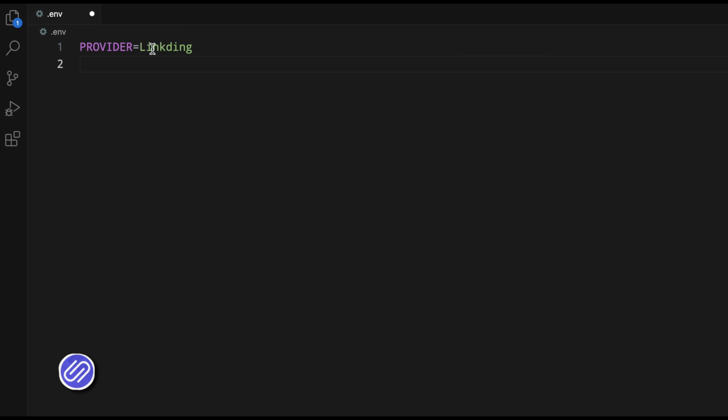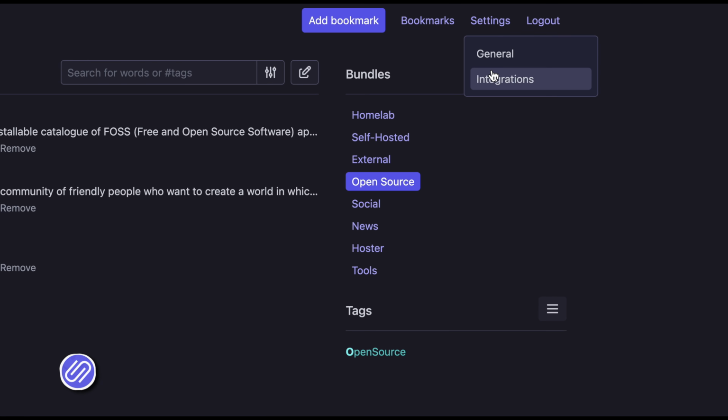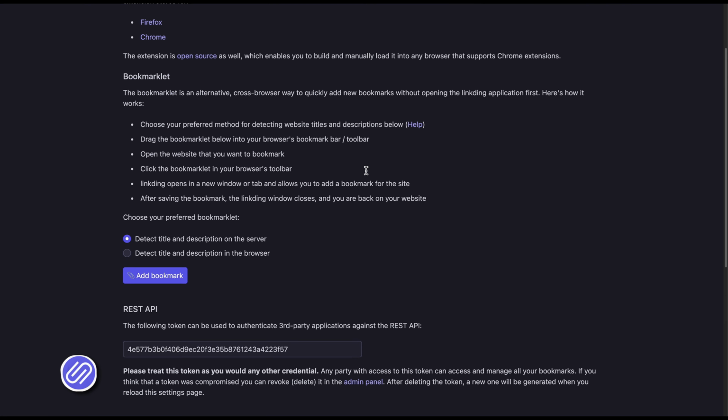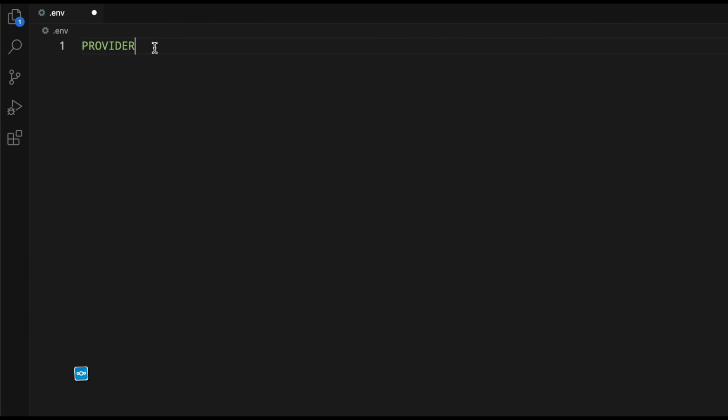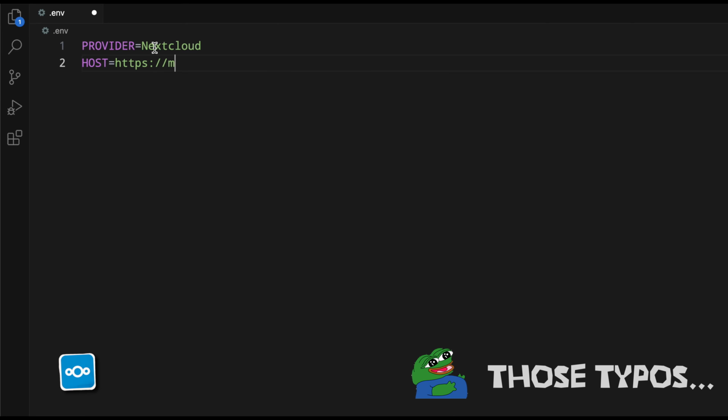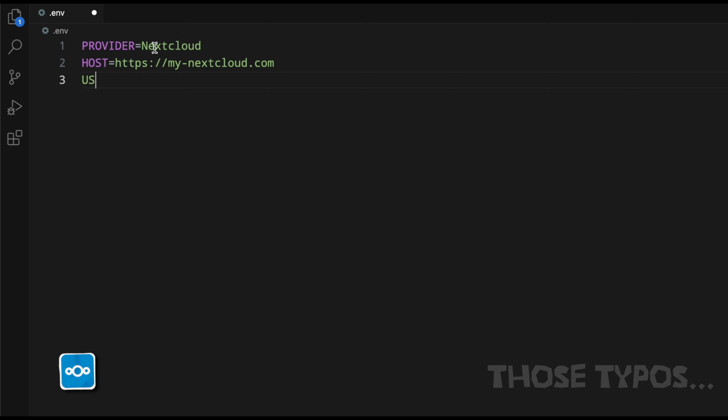At provider we write Linkding, host is the Linkding instance, and the token, which we actually automatically get in Linkding, is in our user settings as well. Nextcloud Bookmarks works a little differently. You provide Nextcloud as name, you don't need to write bookmarks. As host, your Nextcloud instance. Then you have to provide your Nextcloud user, and you have to create a token in your security settings.